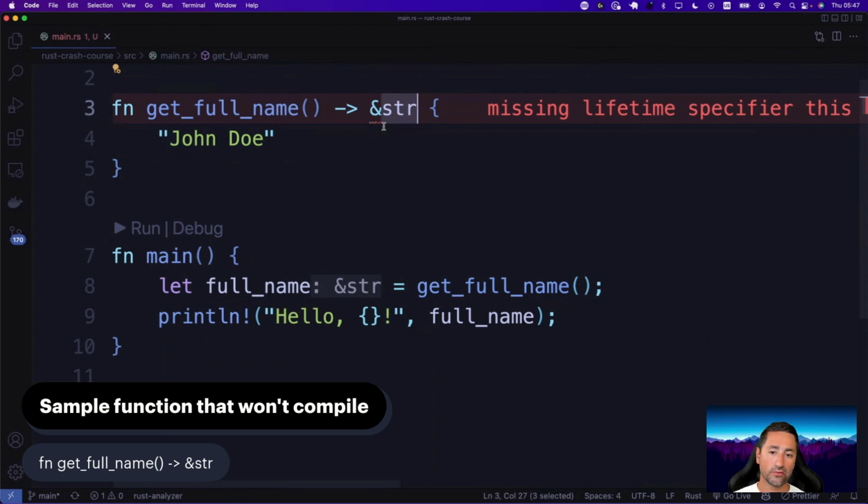So we need to help Rust in a lot of cases to understand where references are stored, how long they're stored for, and what their lifetime is. And this is the whole point of lifetimes in Rust. And we're going to look at some examples in this chapter on how we can fix these things.